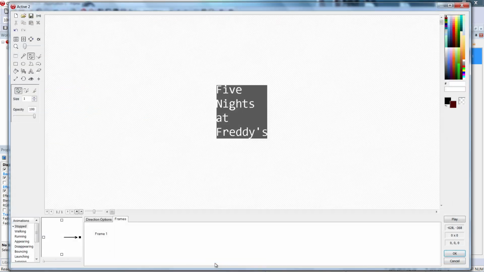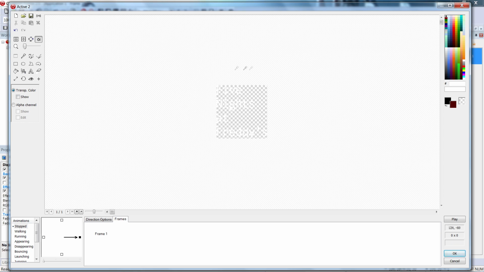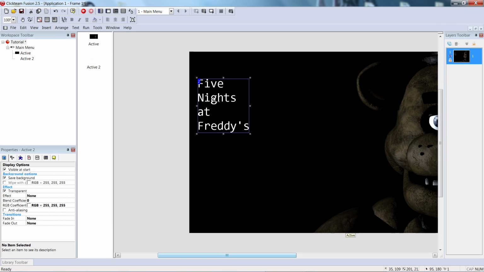Now, press OK. As you can see, nothing happens yet because we need to choose if we want it to be transparent or not. In order to do that, you click on the little fish over here. It looks like a fish, and it's actually transparency. Click on it. Click transparent color. You just click yes, and it should be transparent. You might not see it because the letters are white, so it's hard to see. Just press OK, and there you have it.